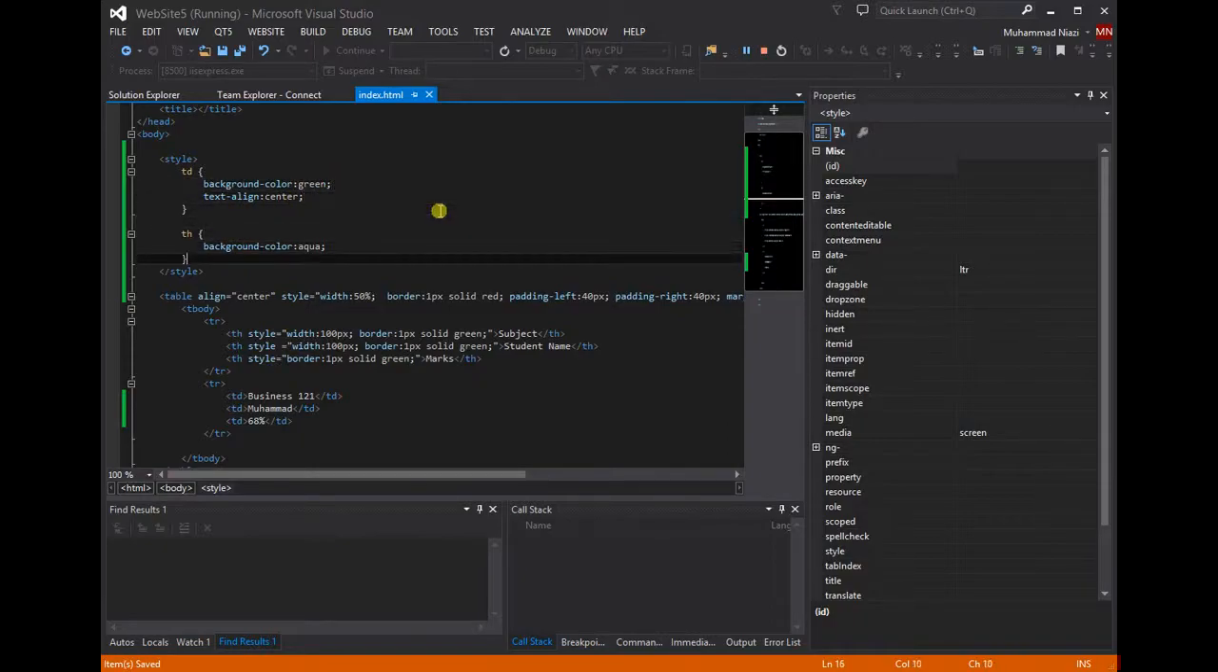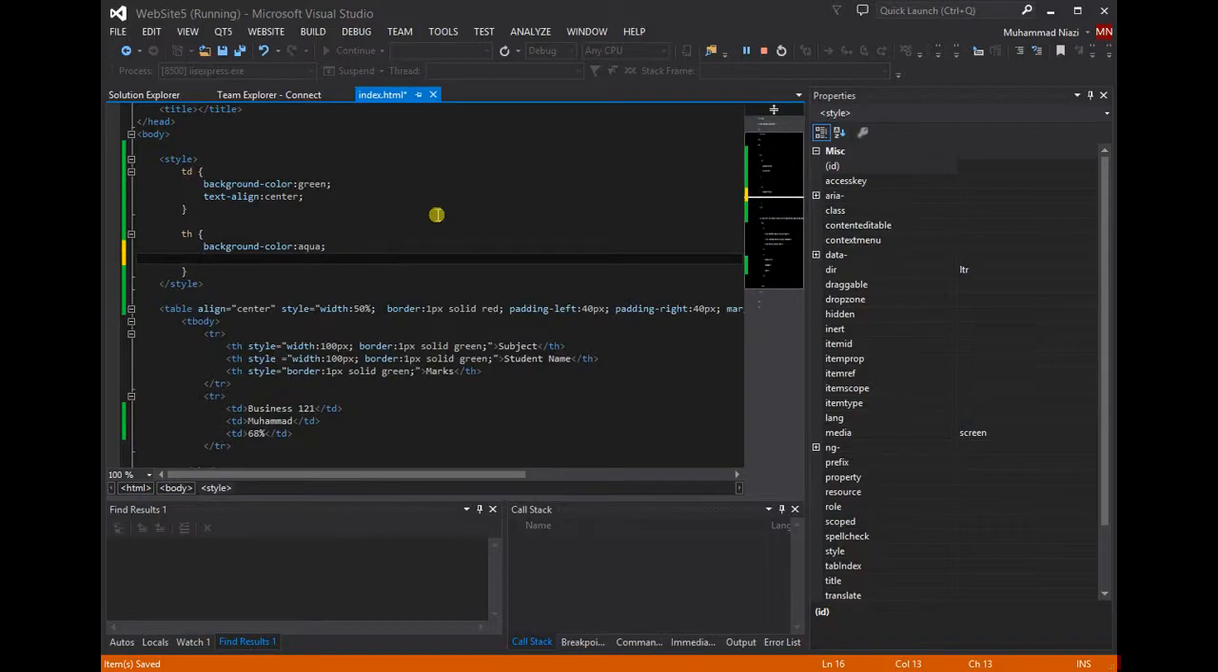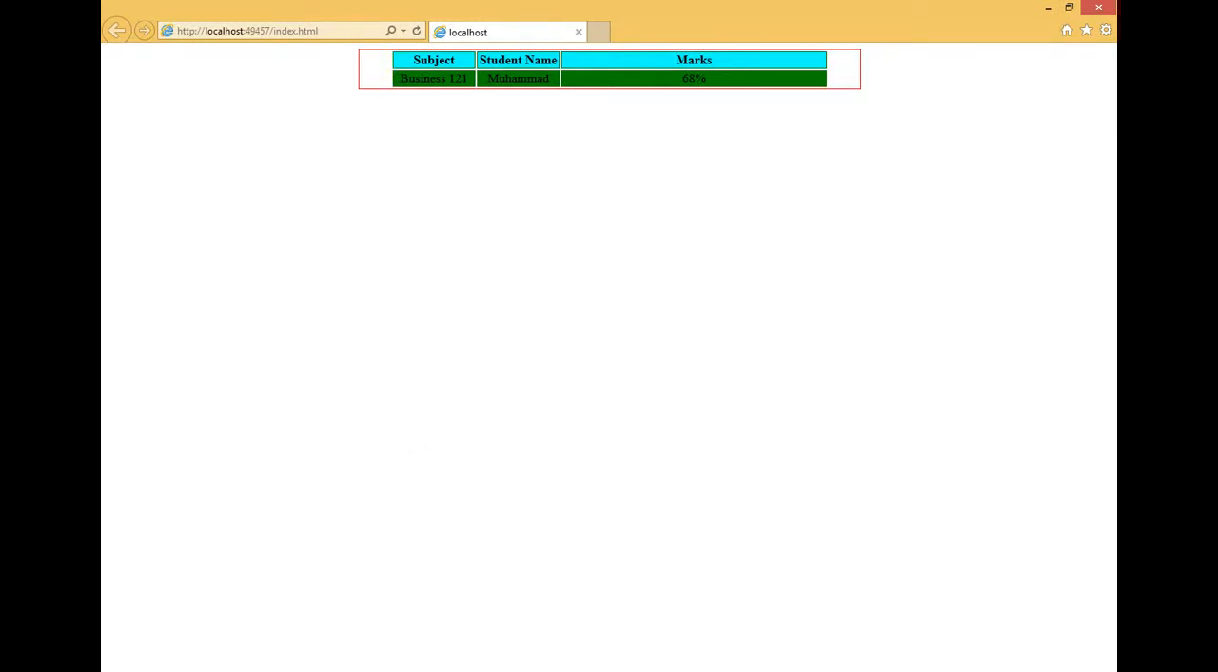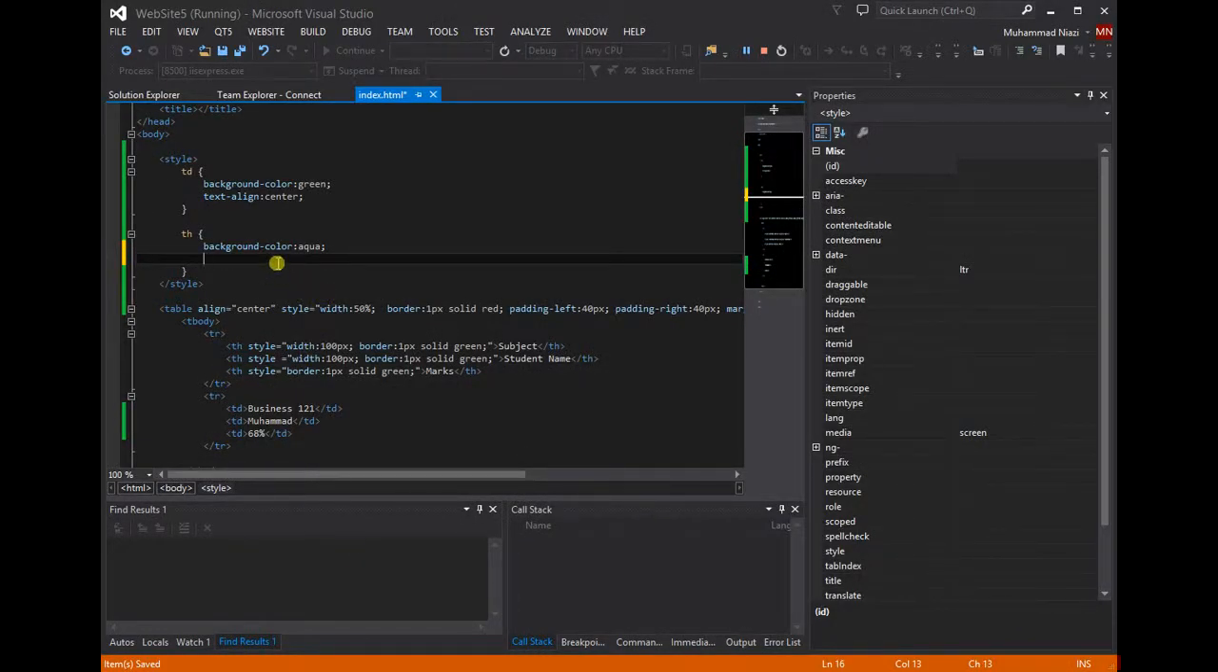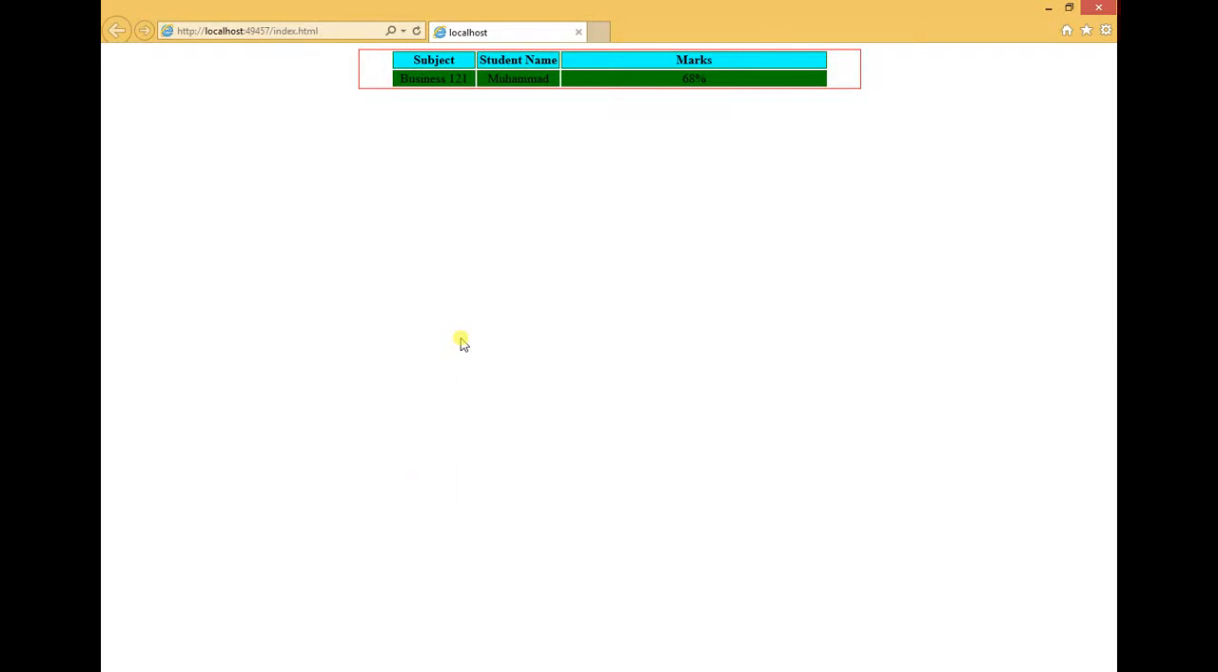Let me try to change, let's say, the border of the heading to red. At this moment it is showing green. I want to change it to red. I'm going to remove the background color, and I'm going to say border 1 pixel solid red. So technically, after writing this, saving and executing, it should display a red border around our heading tag.